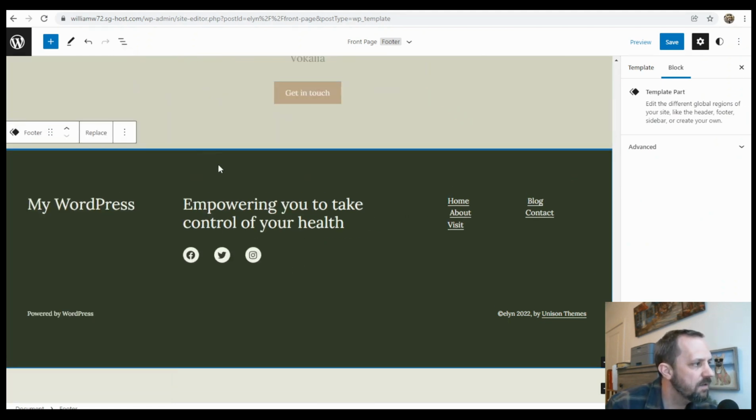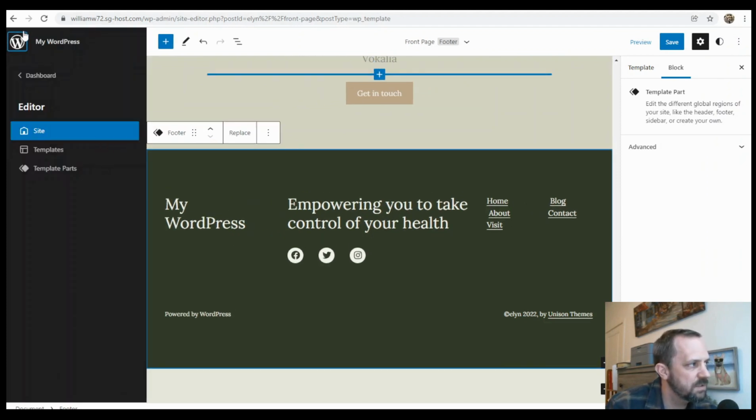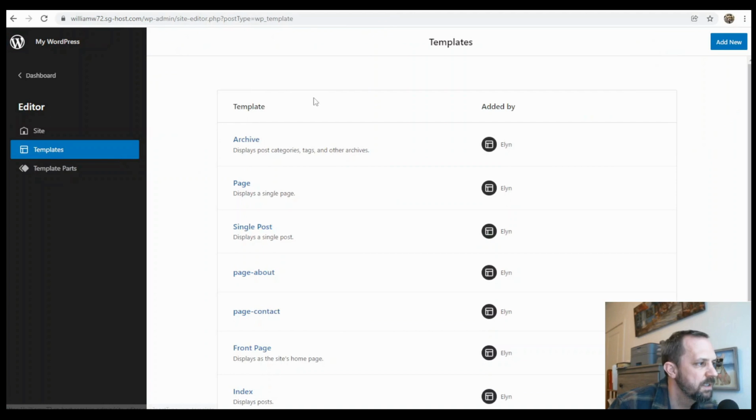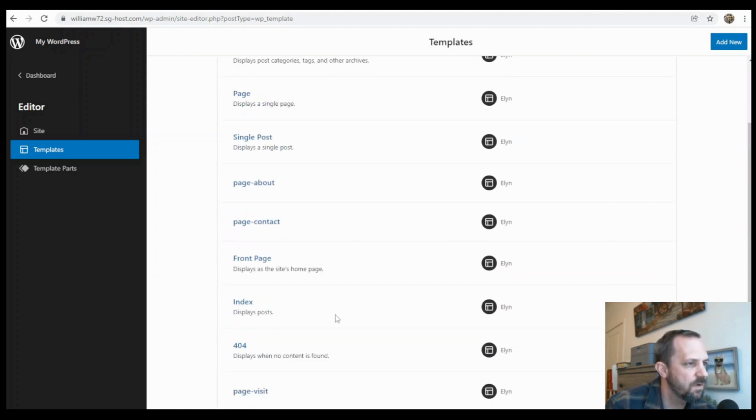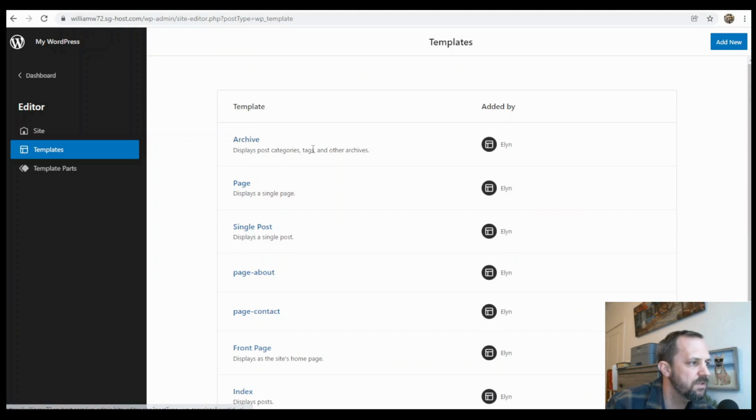But another thing to be aware of is if you click the W, it doesn't take you back to the dashboard right away. It lets you see the templates. So if you click the templates, you can see there is a template for, and this is all dependent on the theme. The theme's developer provides these templates. So I picked a theme that has an archive page where if you have like several categories, this is the template that will show that. It also has a template for a single post.